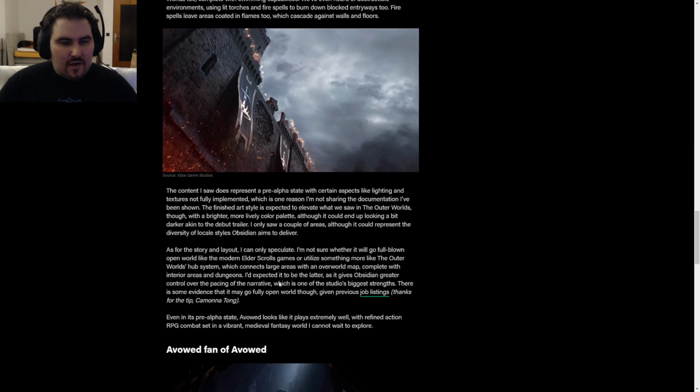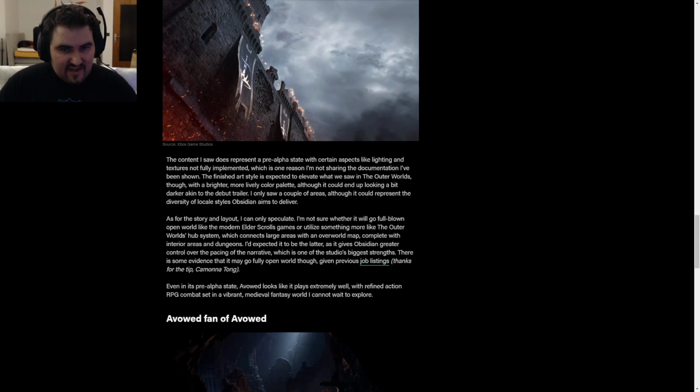The content I saw does represent a pre-alpha state, with certain aspects like lighting and textures not fully implemented, which is one reason I'm not sharing the documentation I have been shown. The finished art style is expected to elevate what we saw in The Outer Worlds, though with a brighter, more lively color palette. Although it could end up looking a bit darker, akin to the debut trailer, I only saw a couple of areas. Although it could represent the diversity of local styles Obsidian aims to deliver.